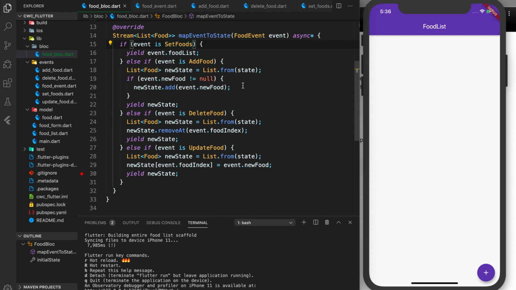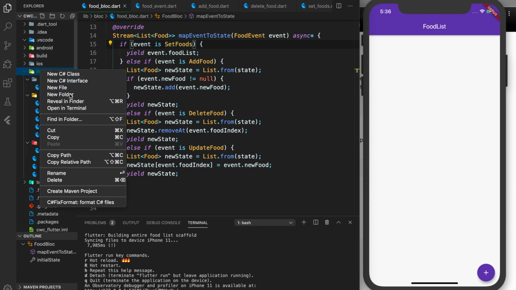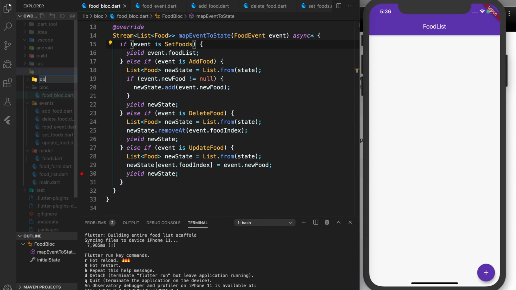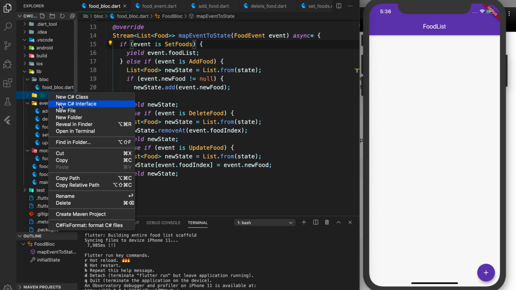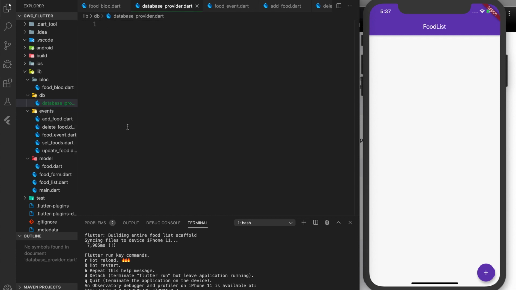And now I want to create a new folder here. I want to create a folder called DB. And then in the DB folder, I'm going to put a new file. Let's call it database provider.dart. And this class will hold all of our database code. Normally you would want to separate out your database code from the rest of your app, just to keep everything very modular.